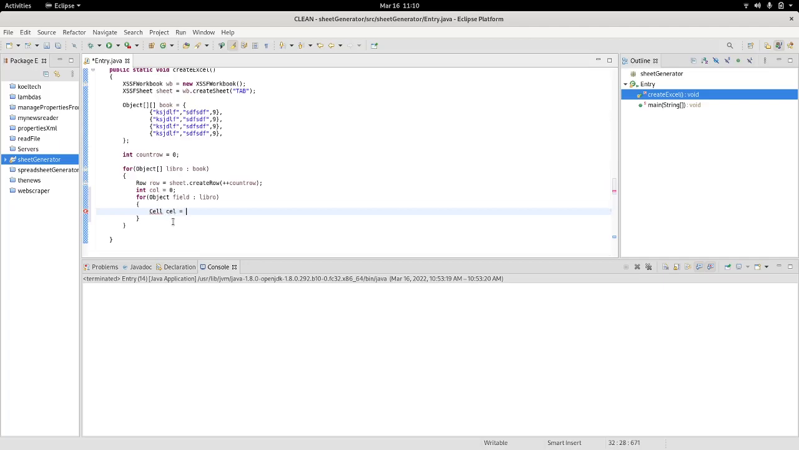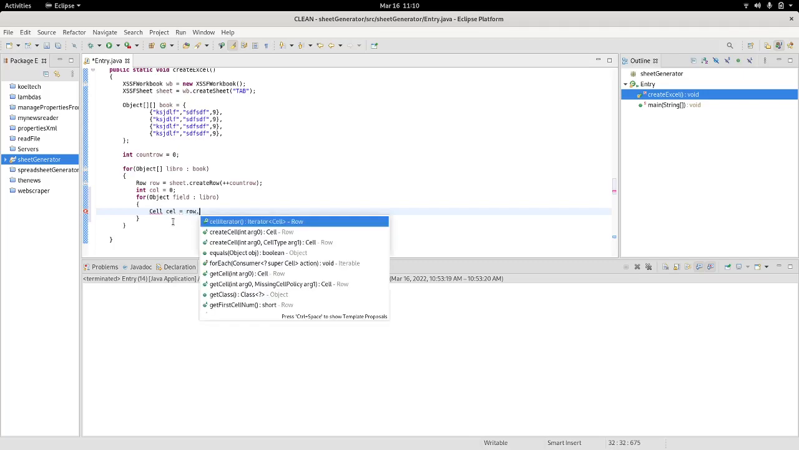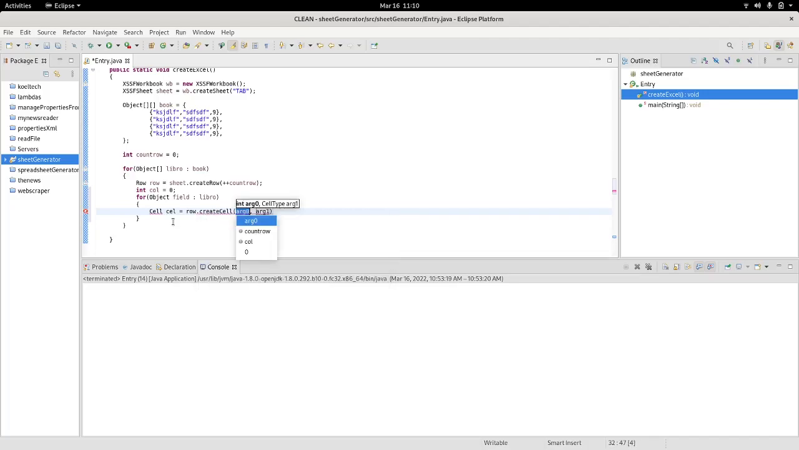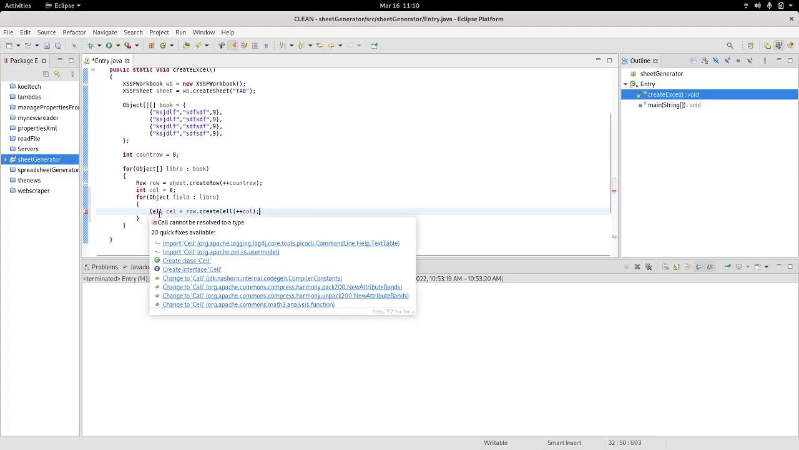Cell is the cell we need to take from the row. We say createCell, and then we add a counter for that cell. So we need to call it, again, upfront incrementing. We need to import whatever we need for the cell, and we grab that from the cell.